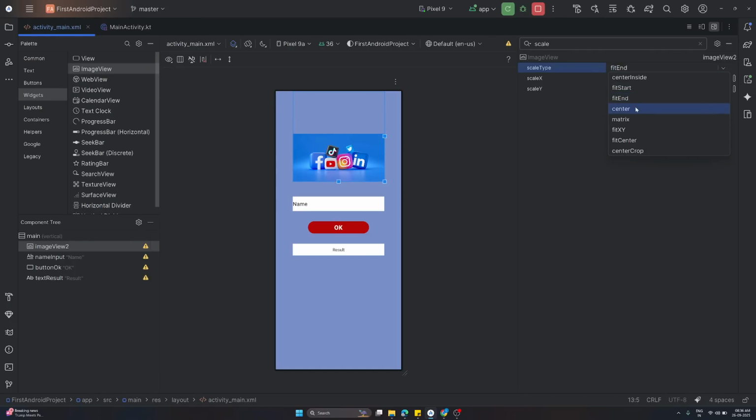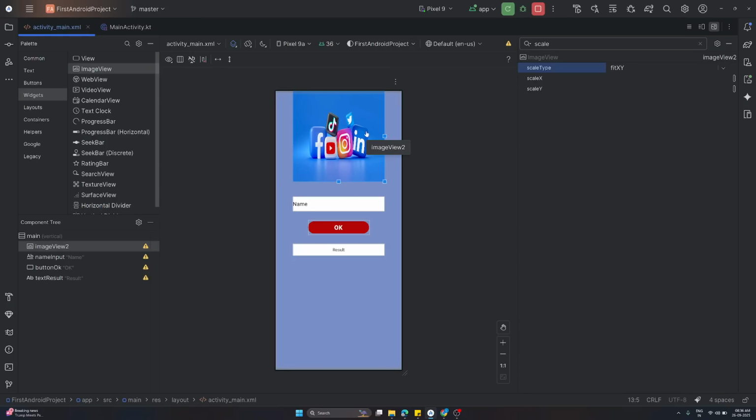and you'll be able to see the fitCenter. fitCenter means automatically it will set it at the center. And you can see the fitXY also. That means the image will be enlarged to fill the entire image view, but this might distort it. For most cases fitCenter is a great choice because it keeps the image looking good without distortion.